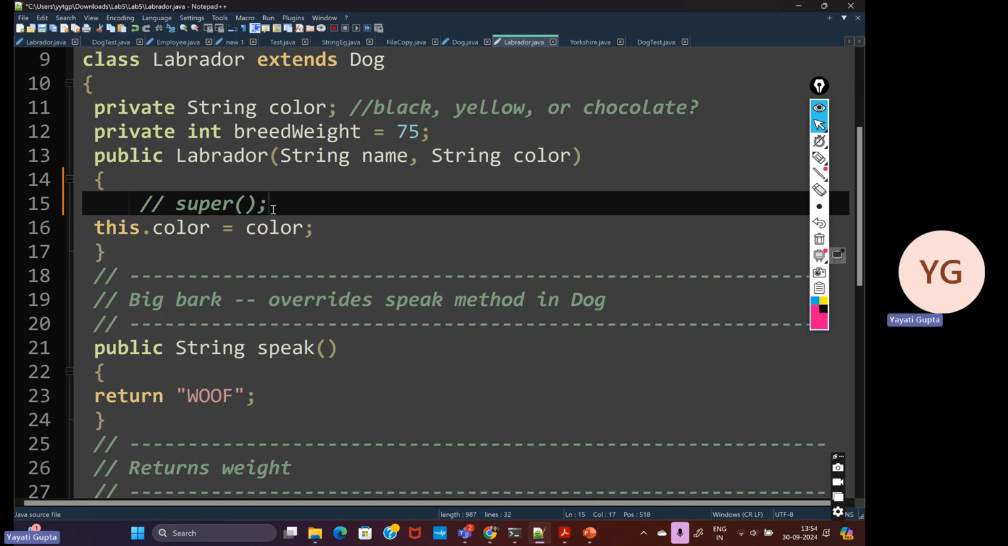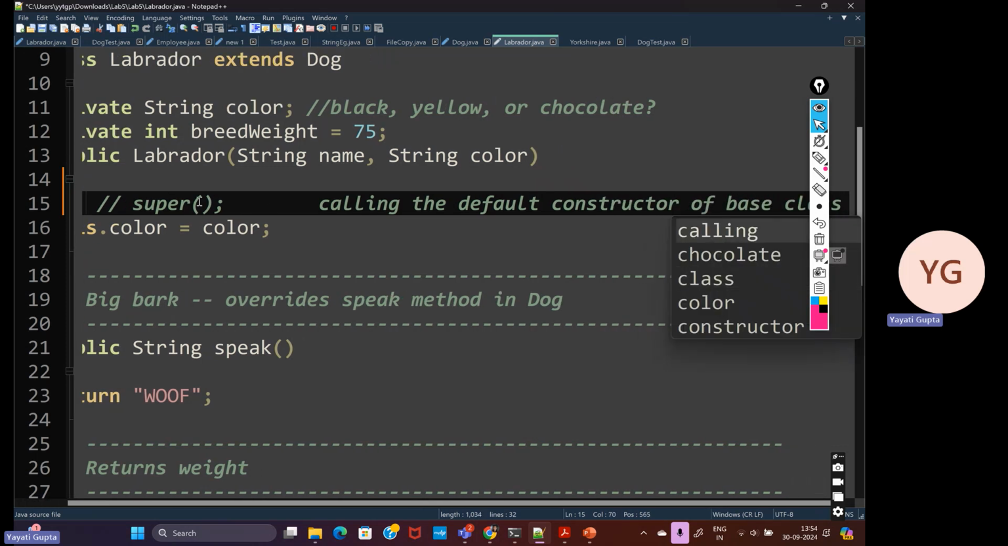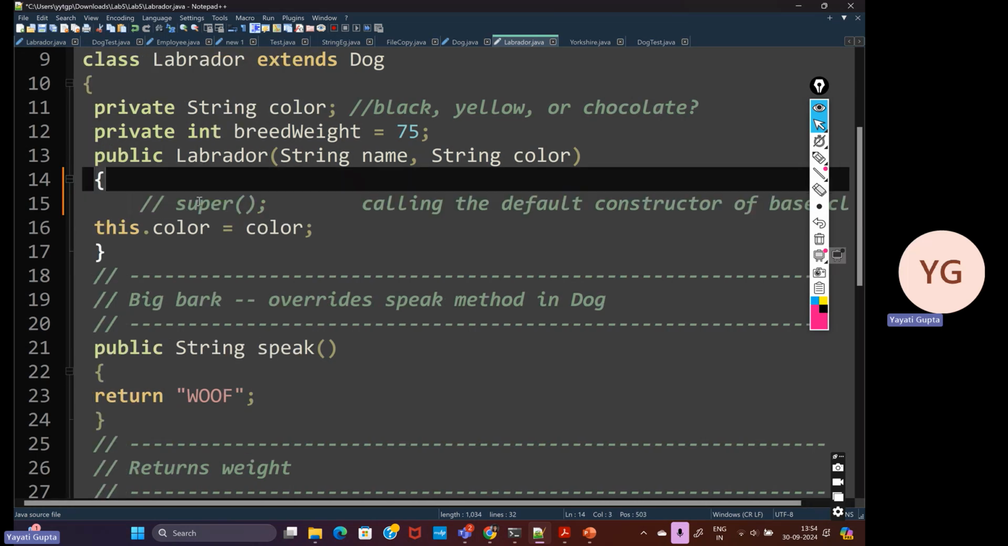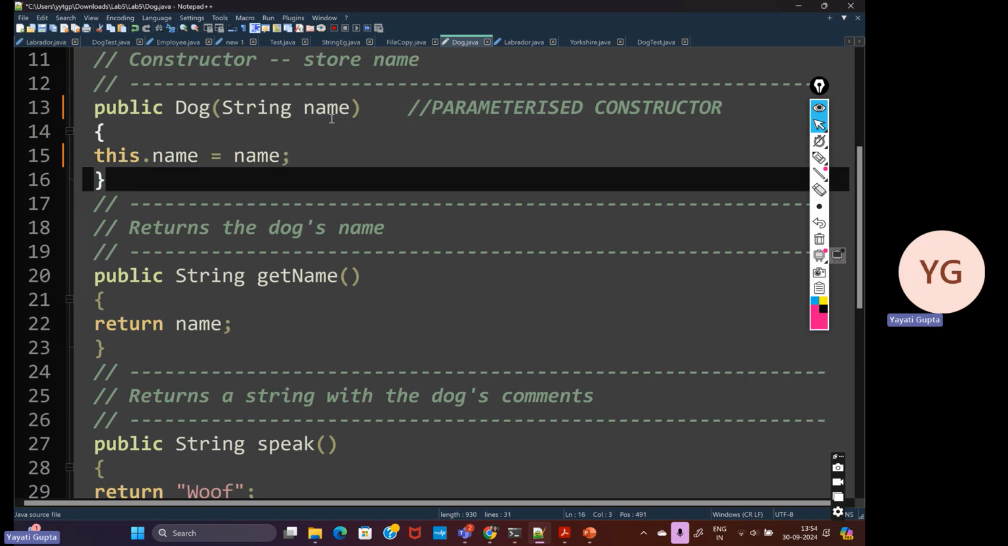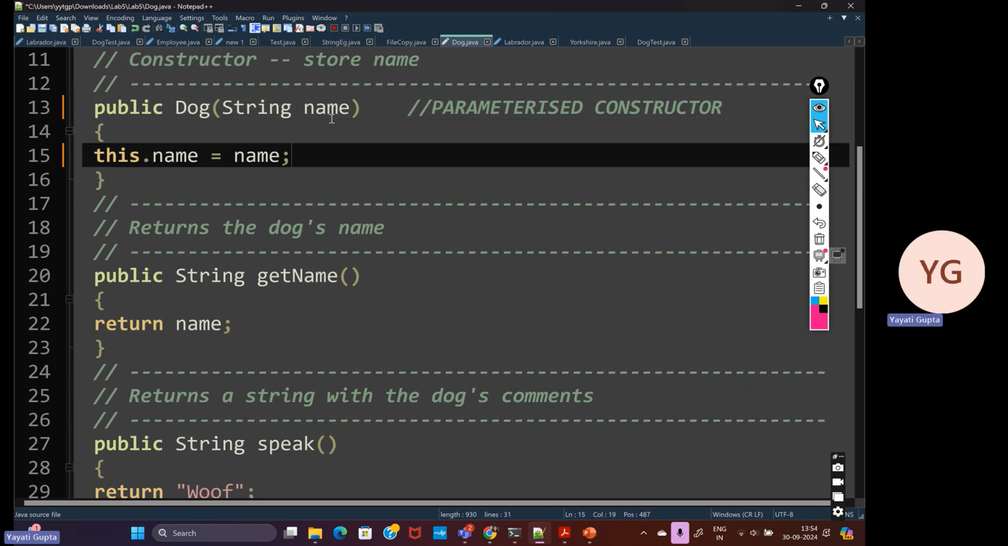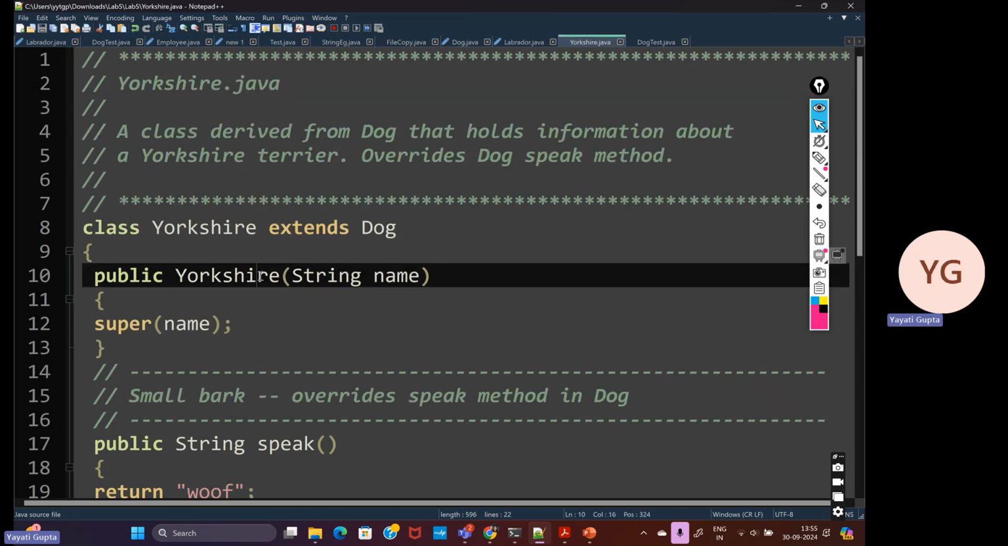Now, this super call, let me write this, is calling the default constructor of the base class, right? Because there is no argument. So this hidden line is always by default going to call the default constructor. And now if you look at the base class, which is dog.java, the problem is that there is no default constructor here. There is only one constructor which is parameterized. So you better call the parameterized constructor of the dog class. That is already shown to you how to do in this code here.